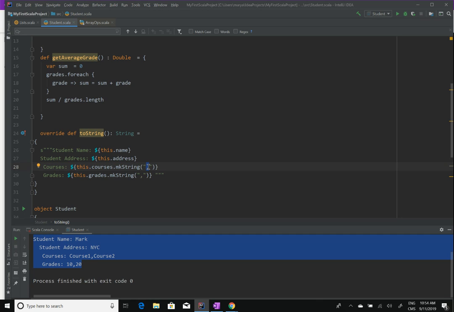I could also say, instead of that, use dash, for example, right? Instead of using the comma between each element. So all I have to do is say courses.makeString and then pass the delimiter. And that's what makeString is about. Super useful, super awesome method. And all those lines of code, you can just summarize into this.